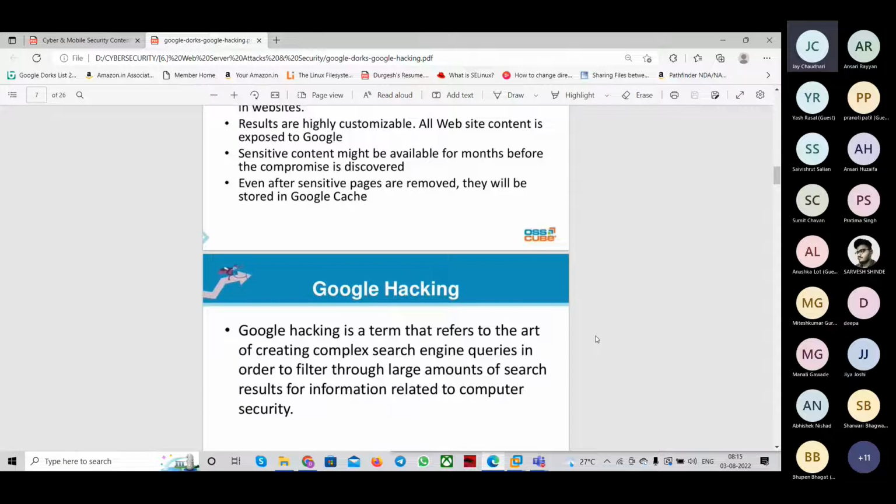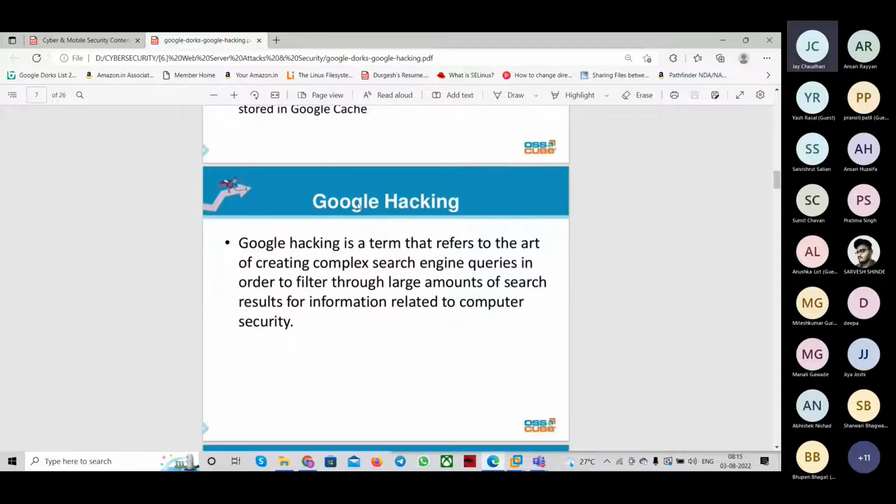Even after sensitive pages are removed, they are stored in the Google cache. What is Google hacking? Google hacking is a term that refers to the art of creating complex search engine queries in order to filter through large amounts of search results for gathering information related to computer security.